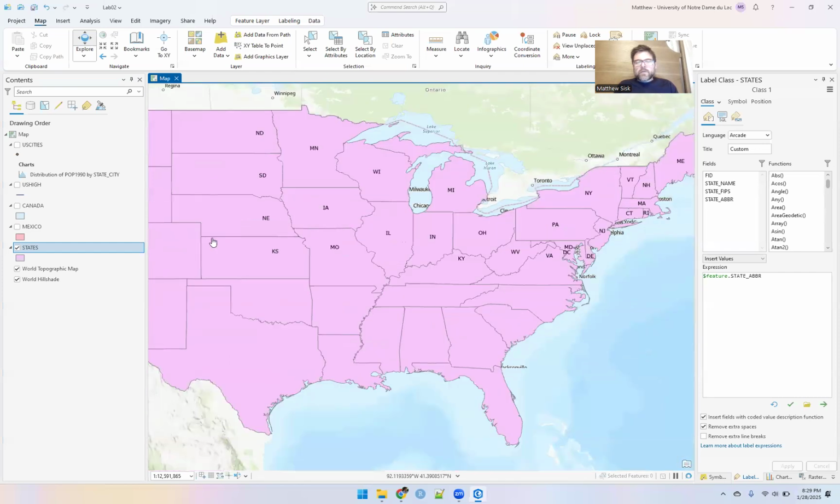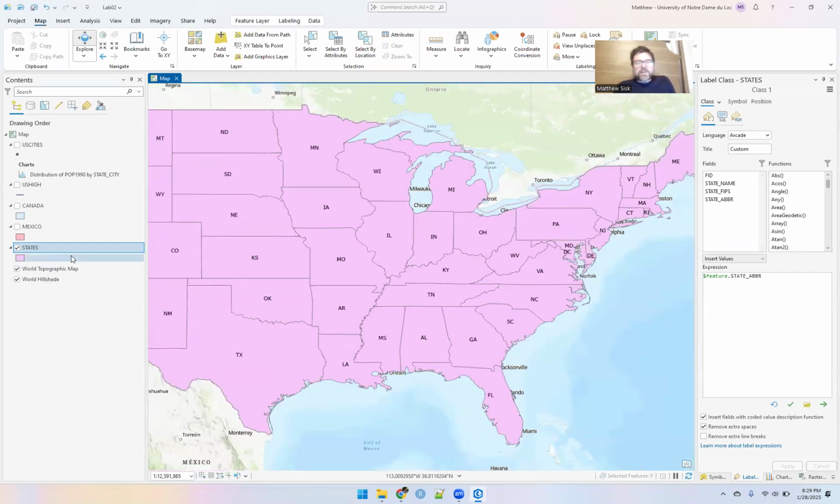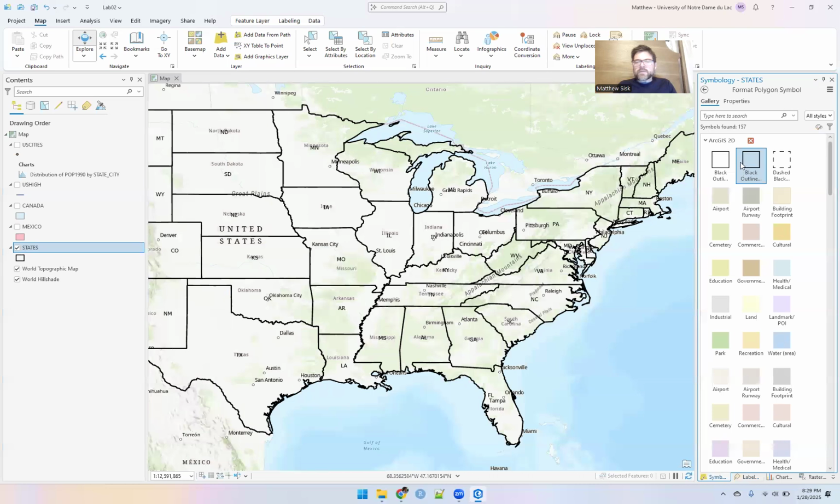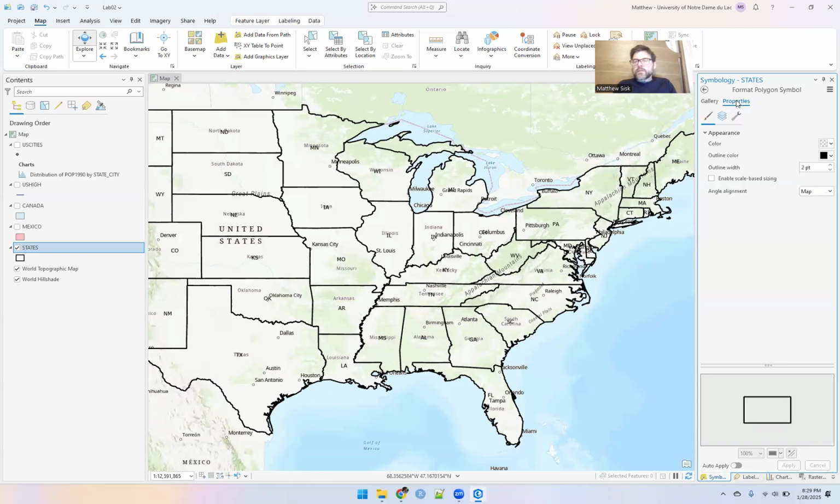Right now, what we're seeing is every state is colored the same way. They're all colored this light purple. If I click on that color swath, just like I could do the band combinations before, I have the ability to change that so that they all are just a black outline if I want to, and transparent. Or I can come over to this word properties here, and under properties, I have the ability to set more specific things on there.